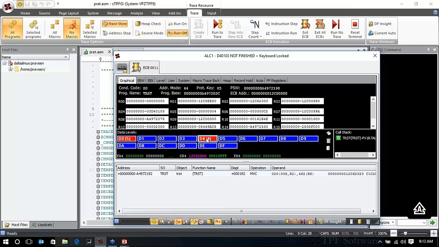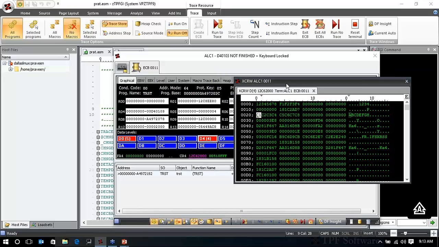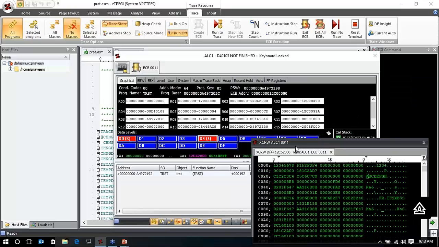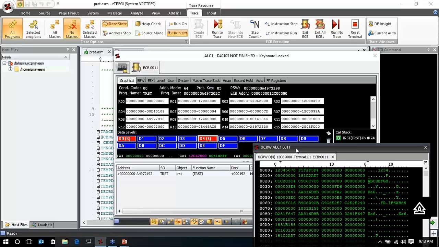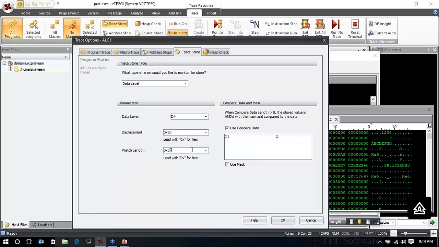I just set to monitor the store on x'20' for 1 byte, which I'm just looking for the C1 byte. Here, if you see, there is a C1 data, so it got stopped during this store. So we'll monitor for any store operation on that particular address given in the trace store, that is for D4, the displacement 20 for the byte 1. Then we will stop at that particular byte.